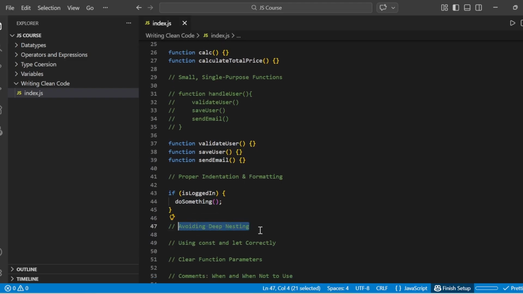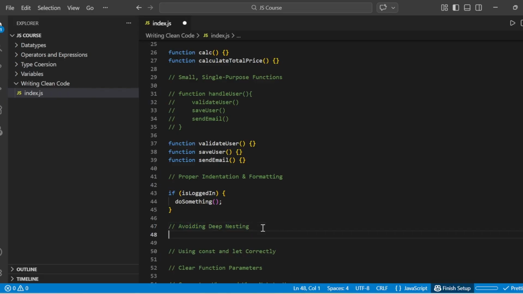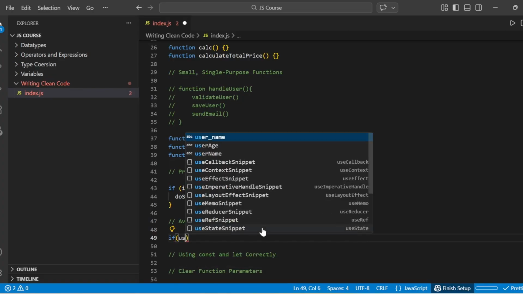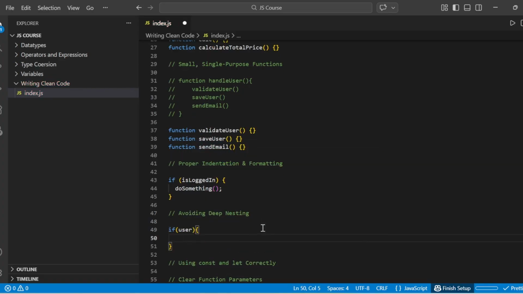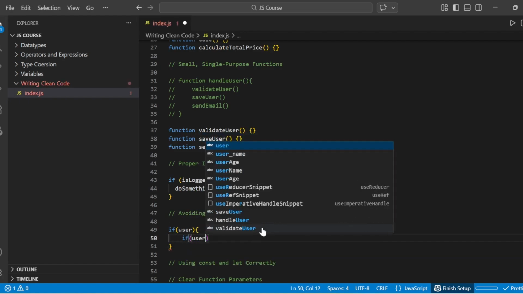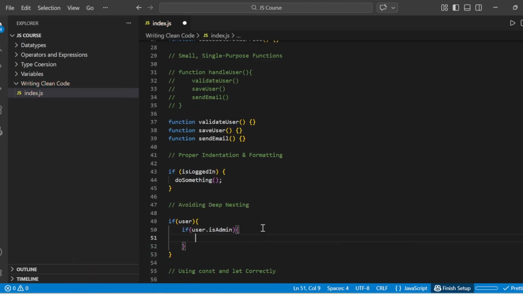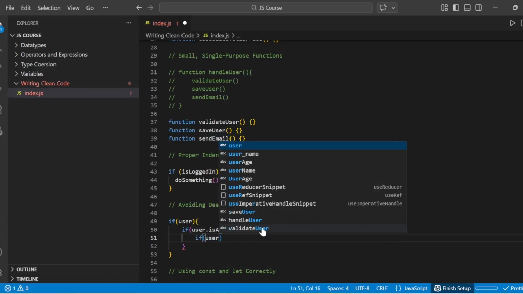The next one is, we need to avoid deep nesting. Too many nested if statements make code harder to follow. For example, if user exists, so if there is a user, then you need to check if the user is admin. Then after that, if he is admin, check if he is active or not.